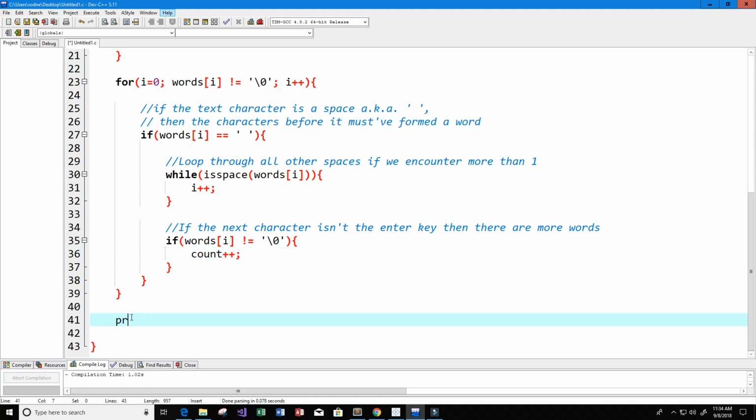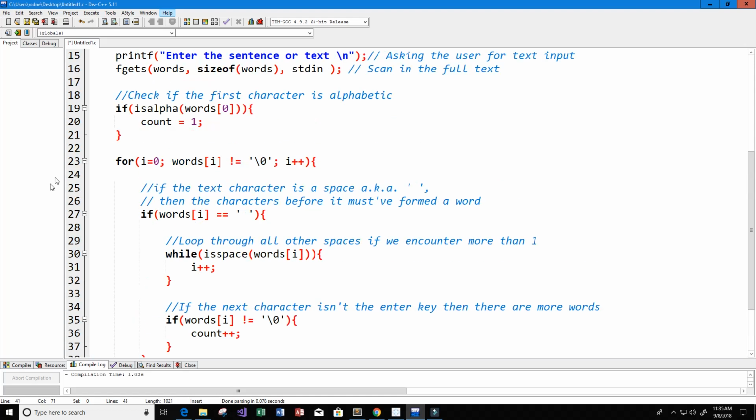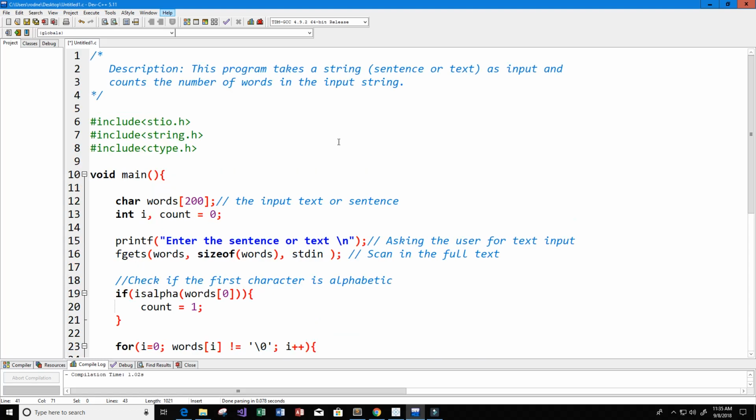And now what we want to do is print the number of words. So the number of words in the given text are, and then we'll do %d for our count variable. And then we're going to say count there. All right, and everything looks pretty good here. So let's go ahead and give this a run.